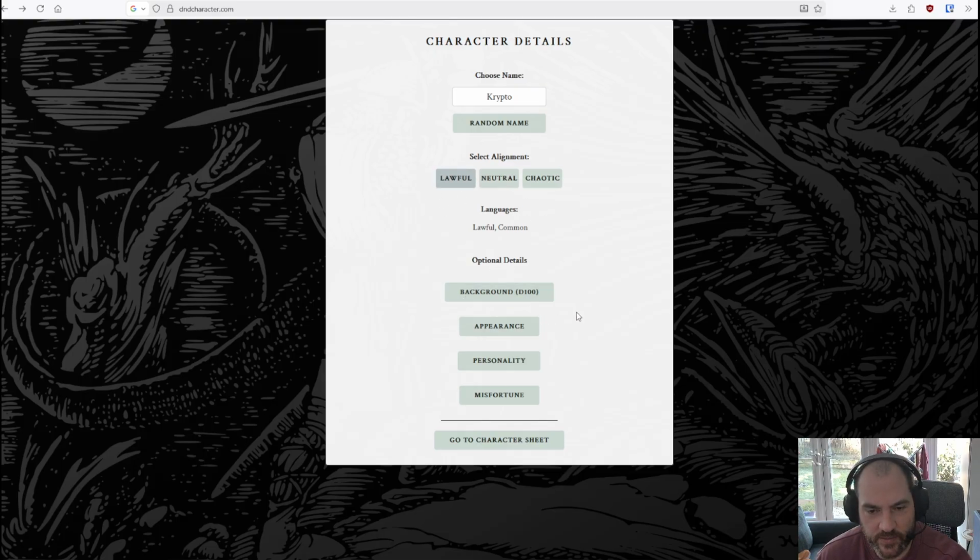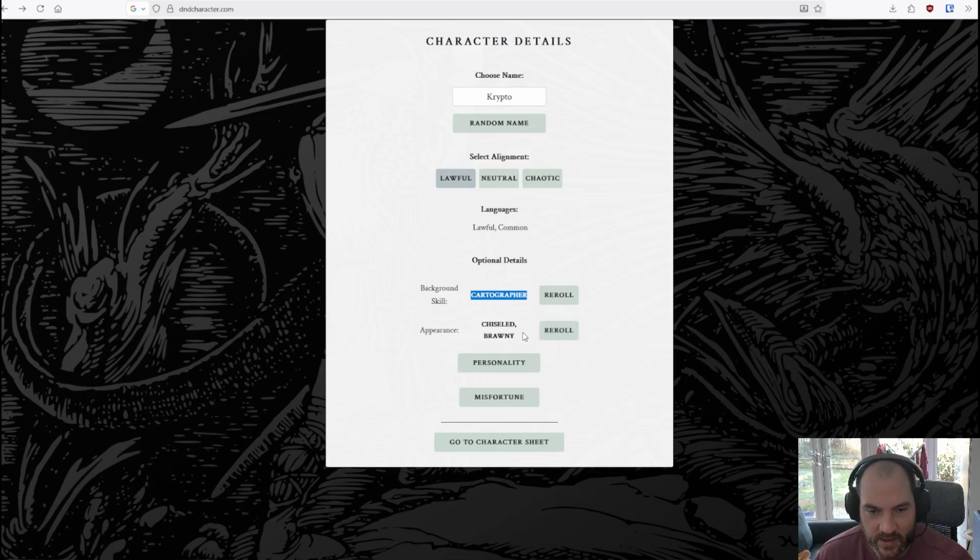Optional details. These are optional, so do it or don't. We will do it. We'll hit background, it rolls. All these different options. So my guy used to be a cartographer, so he's good at making maps. That might be useful. It won't be a mechanical thing, but it will be a negotiation between the player and the dungeon master. If you want to draw a map and you're getting things wrong, you could tell me, hey, I used to be a cartographer, I should be good at this, and then we can give you the answer.